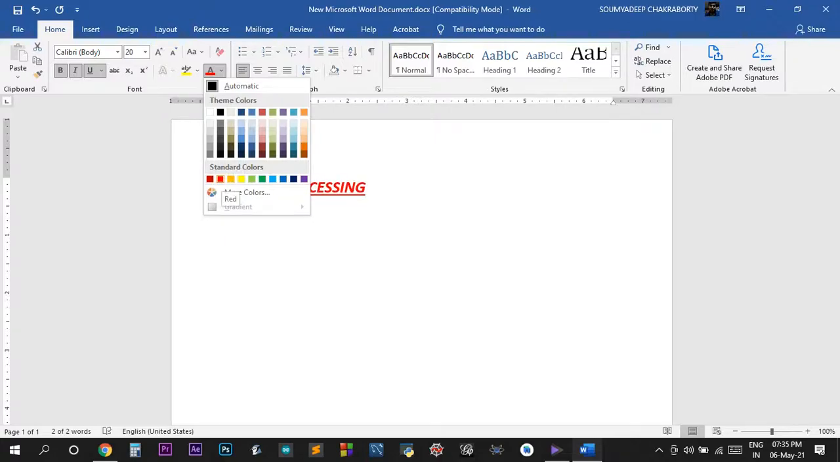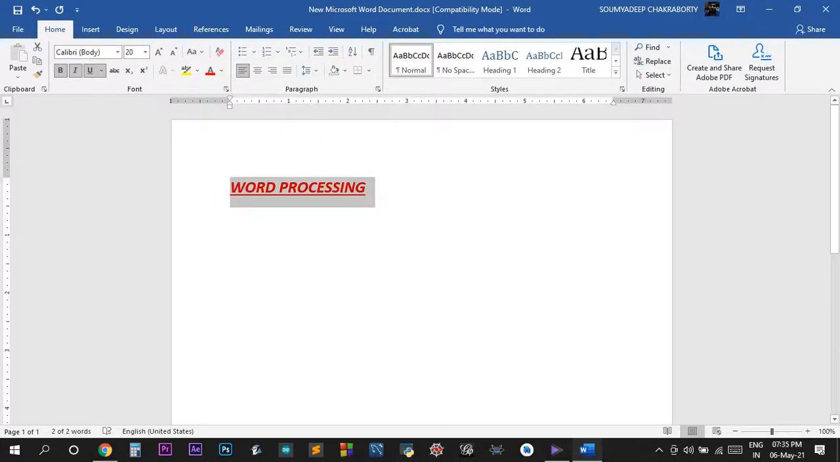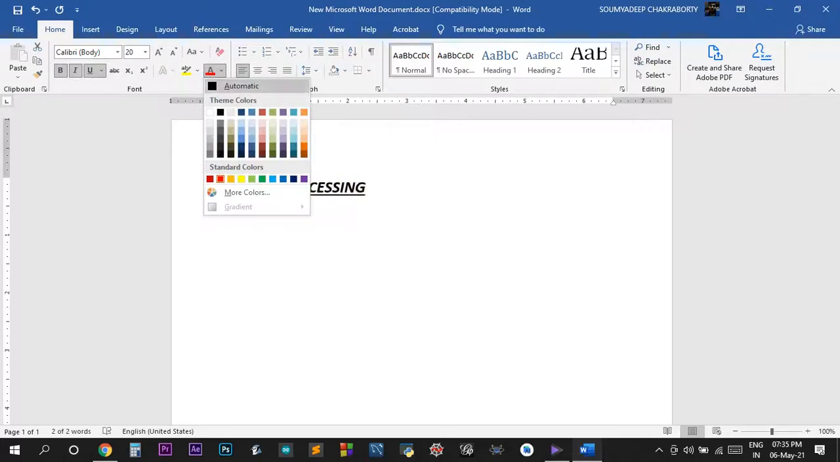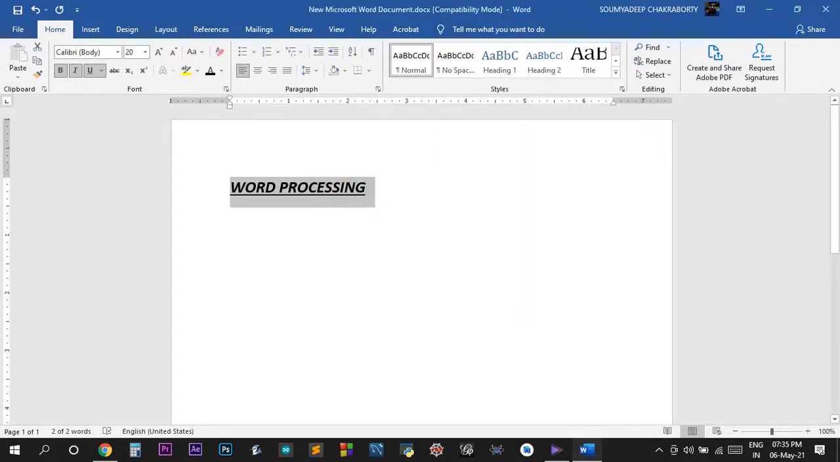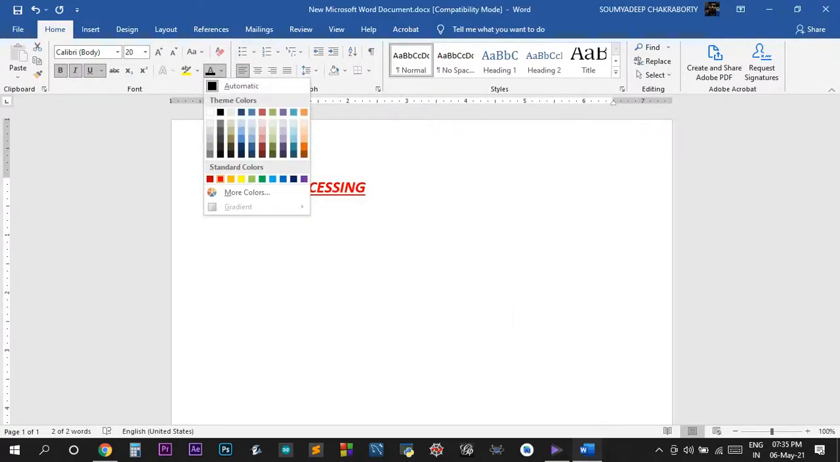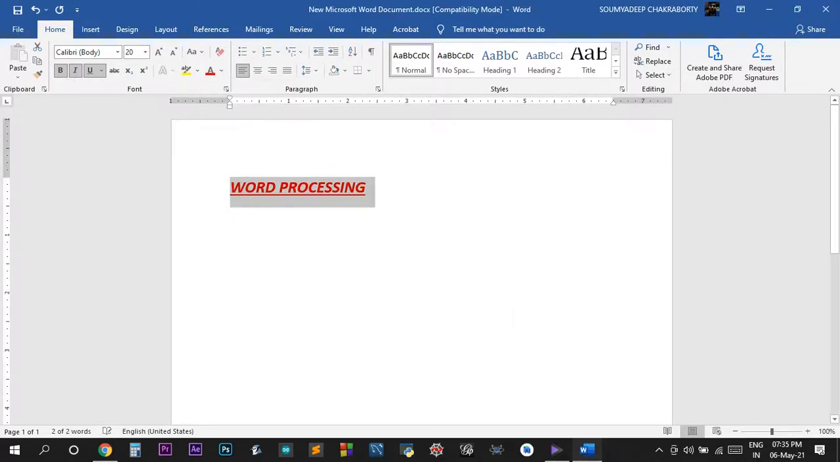Or if I want to make the letters somewhat colorful, if I want to give it a red color, see, it's becoming red. If I want to give it no color, automatic, it will be black, automatic will always be black. More colors will be over here. There is a color gradient panel over here. You can choose between colors. Using this pointer you can see the color over here. Like that you can choose the color, or I will just use the default colors, that is I will choose the red. Now this is the color of the text, the font color.